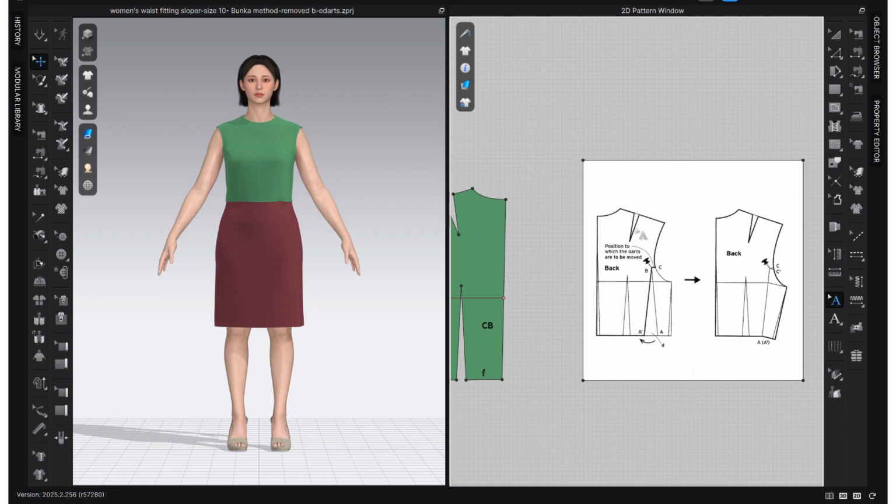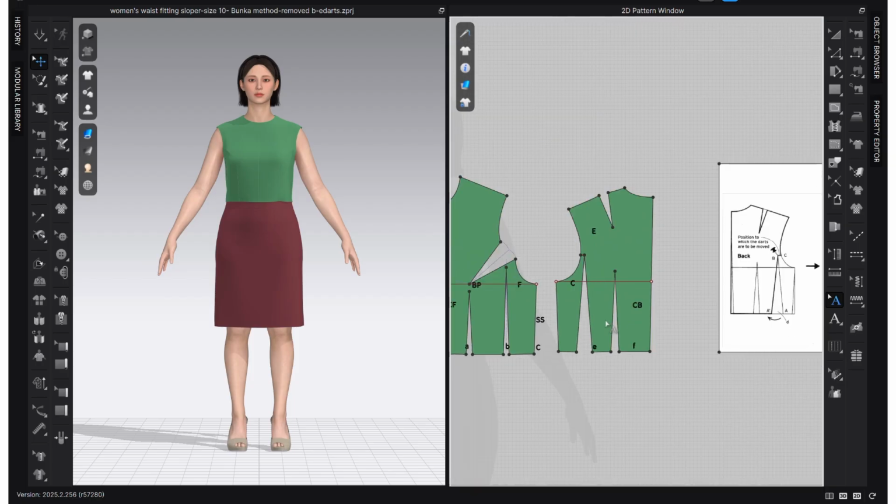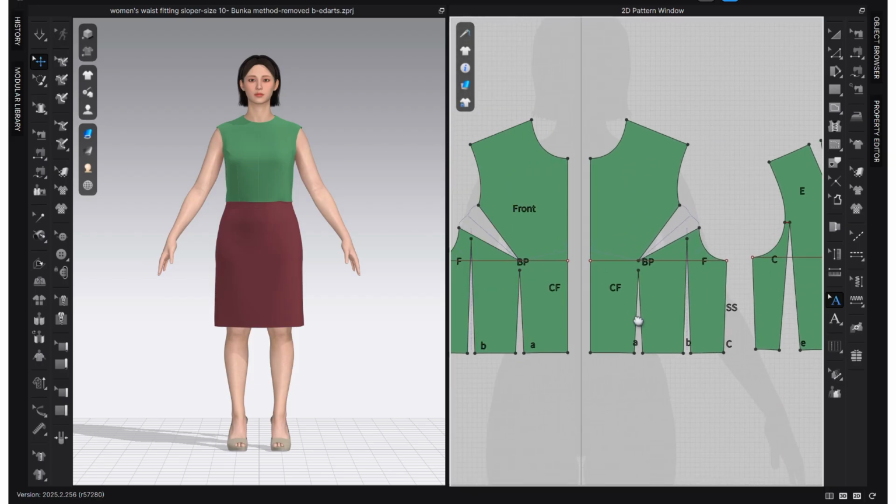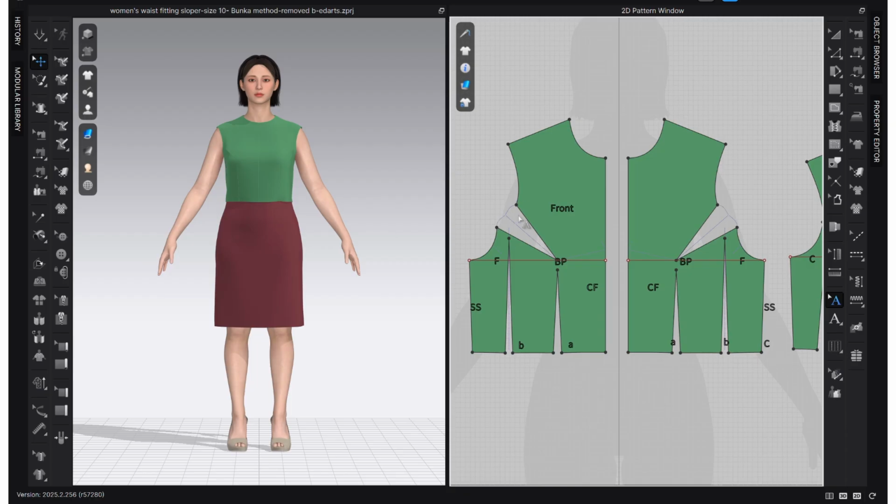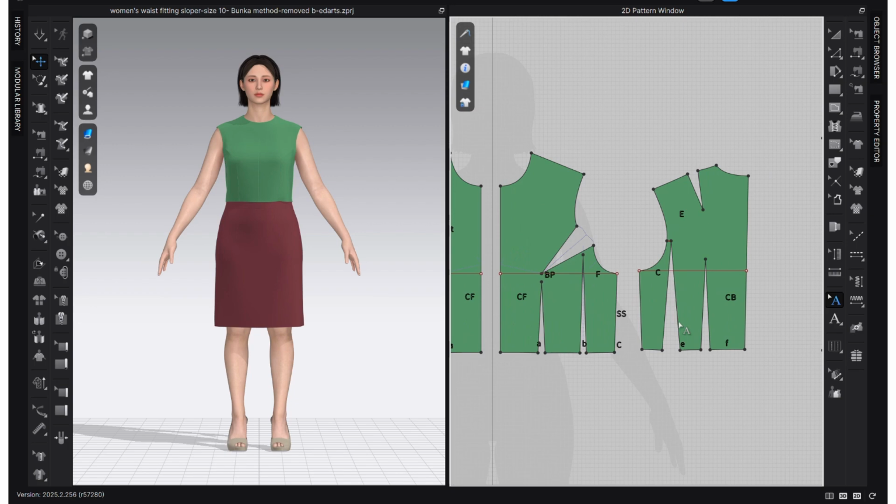Just note that all the dart manipulation techniques we said for shoulder and chest dart can also be applied in this waist fitting sloper. Now that we are working on the waist, I am only talking about waist dart, but if we want to change the dart on the chest, we can do it with the same techniques we have learned before. Okay, let's work on the back pattern first.